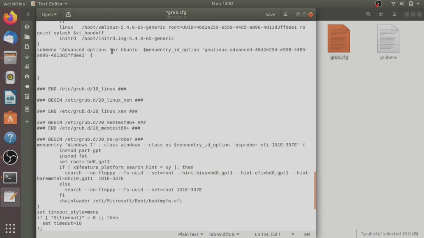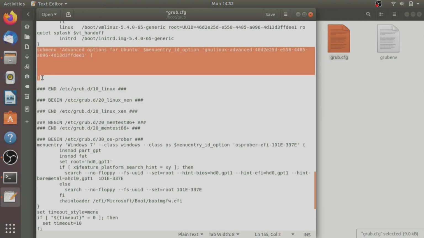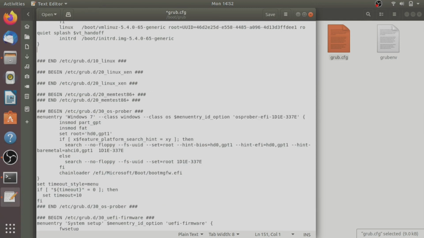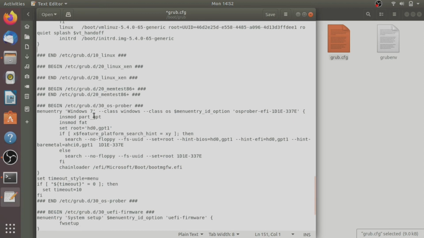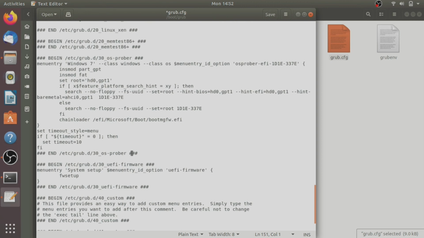Now we have deleted all the unwanted menuentry lines. And also we will remove this submenu from the Grub bootloader. Then in menuentry we have the option Windows 7. As the Windows 7 operating system is installed on our machine, we will leave this line as it is to boot our Windows operating system.